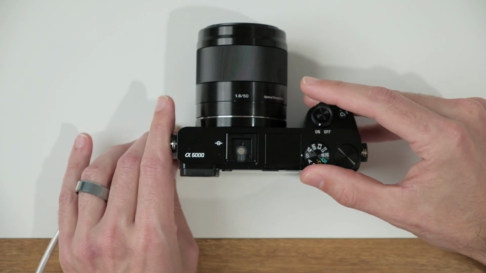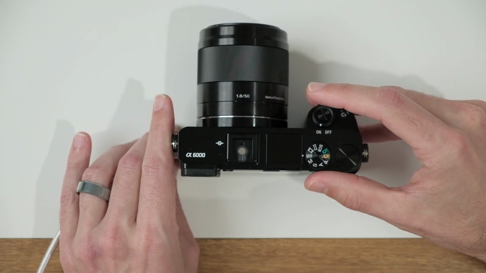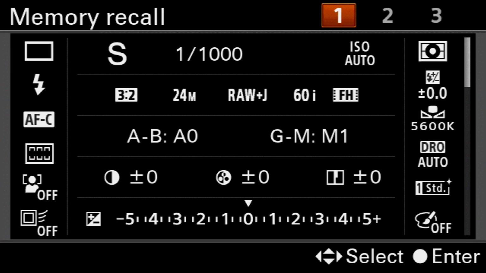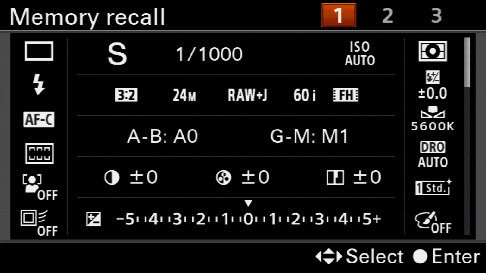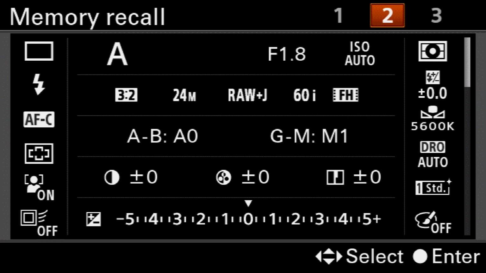On top of your camera, go ahead and rotate the mode dial to MR for memory recall. And then we'll enter into this menu. You see at the very top right-hand corner, there are 3 tabs, and these are our 3 recipes that we've defined. So in this case, this very first recipe is for sports. I have shutter priority mode, a fast shutter speed of 1/1000, and auto ISO. In this second recipe, I have it tuned for handheld portraits. So I have aperture priority mode, the lowest possible aperture f number of f1.8, and auto ISO.